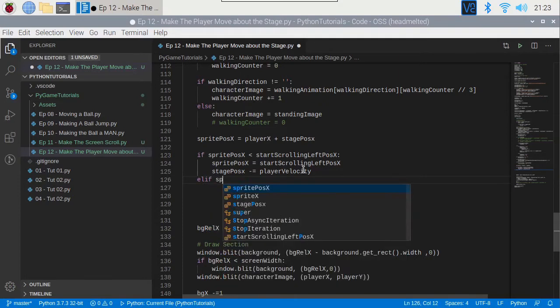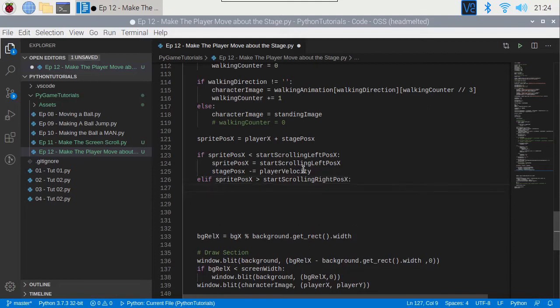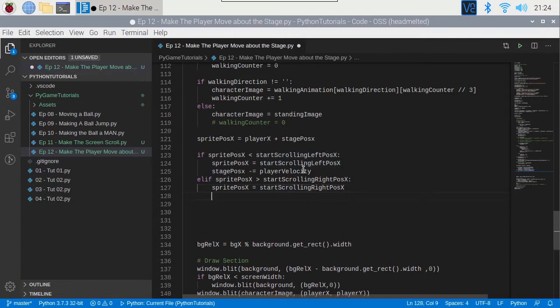So same thing again, sprite X is greater than start scrolling right. Go on, pick the name up. There we go. So this is going to be the same thing again. So sprite X equals start right X position, and staging is plus equal player velocity.